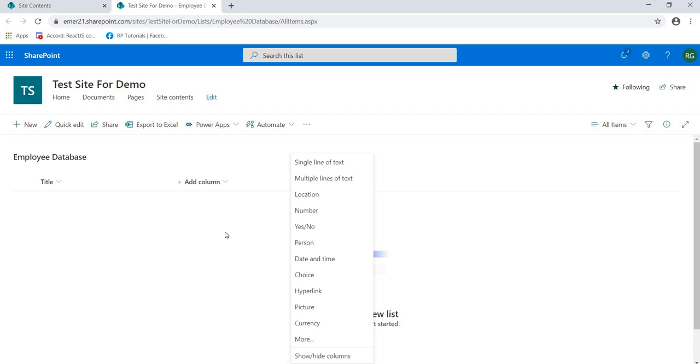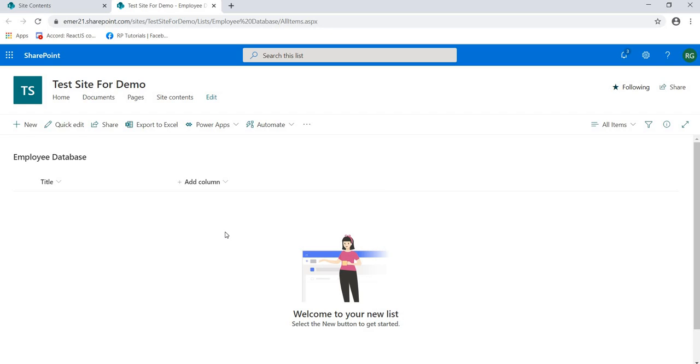Now imagine doing this with coding, either .NET, Java, or any coding language available in the market. You have to write a lot of code. To create a simple table, you have to write at least 20 to 50 lines of code to create one database or list.